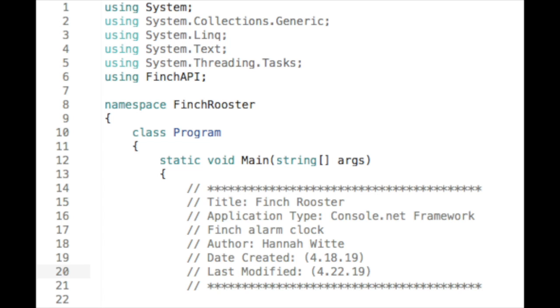First things first, we are going to make sure that our Finch API is properly set up in our application so that we can begin utilizing our finches.